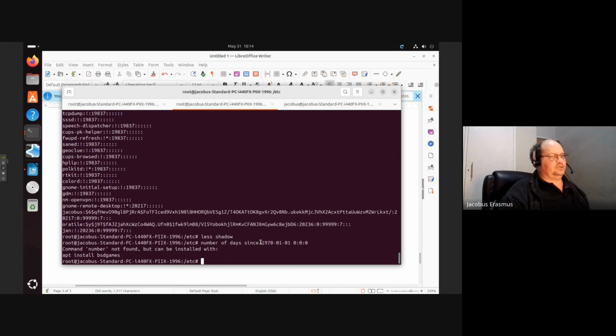That's why Unix uses a number. It doesn't use a date as such. It converts it into a number. Then you do all your calculations with the number and then convert it back into a date. So it's just some information that you can use at some later stage.